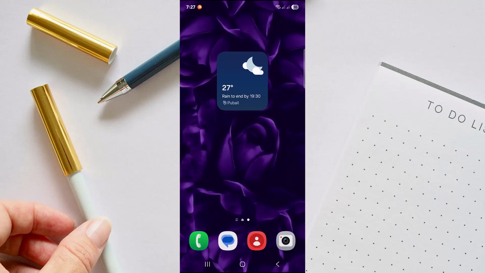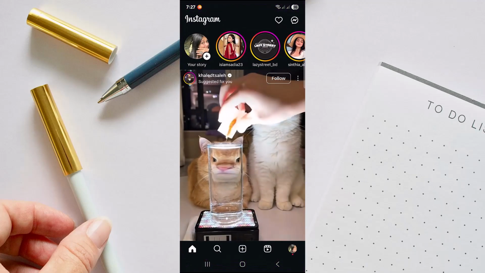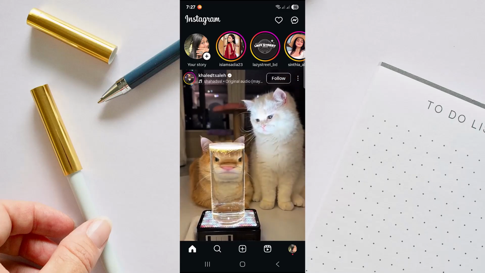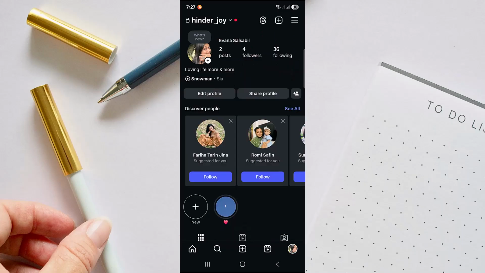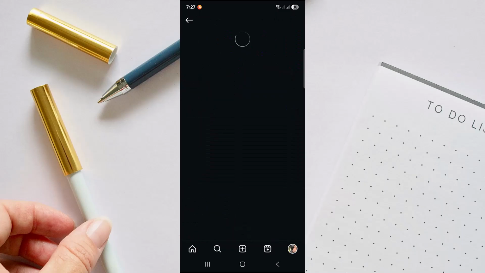In today's video, you are going to see how to dislike all liked reels on Instagram. So to do that, let's head over to our Instagram application first. Once in there, make sure you have logged into your desired account and then head over to the profile and then go to the menu icon on the top right.